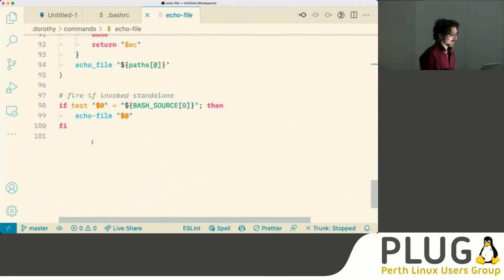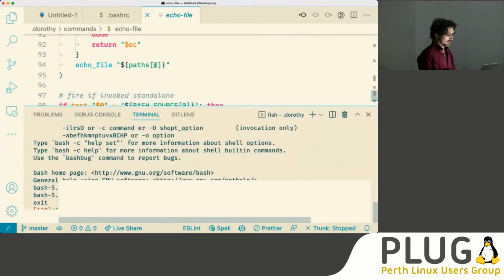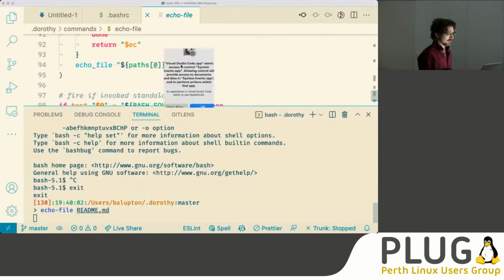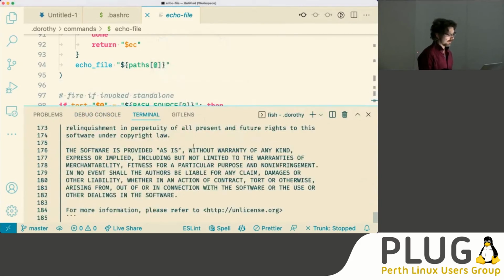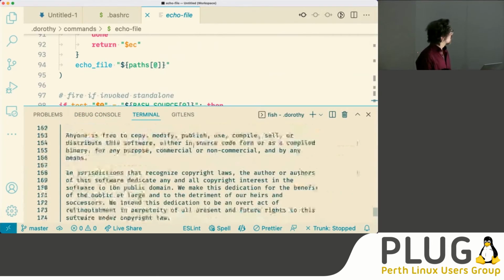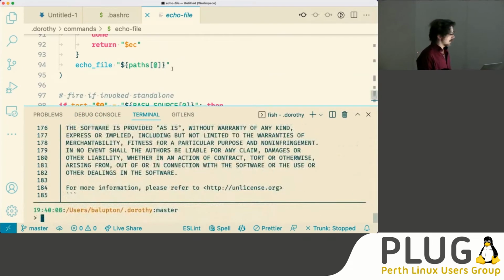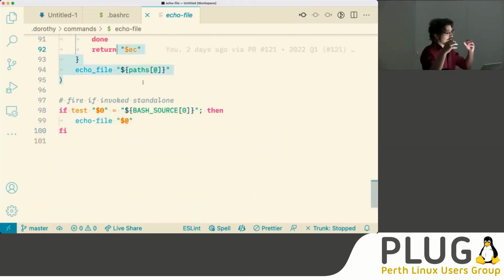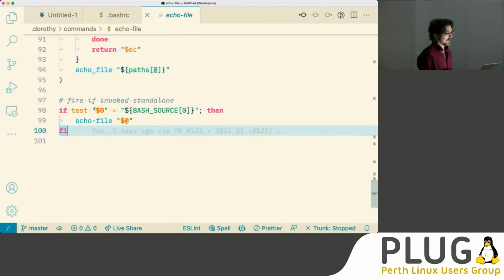So that's kind of nice. And then we can source it, or we can invoke it directly. So at the end, you'll see this fire if invoked standalone. So if we're just calling echo file in our terminal, let's say echo file readme, then yes, I would like Visual Studio to have access to my file system. So we'll see that it worked there, fine. And that's because it'll execute this, it'll pass this file, and then it'll reach this.